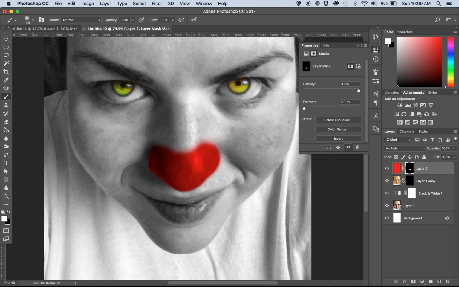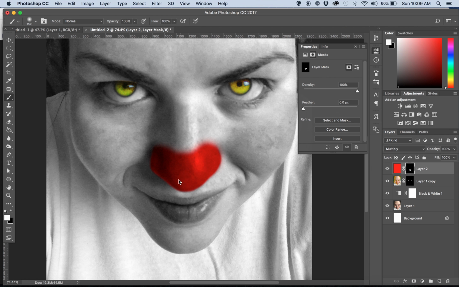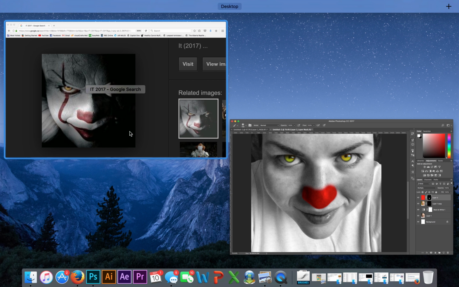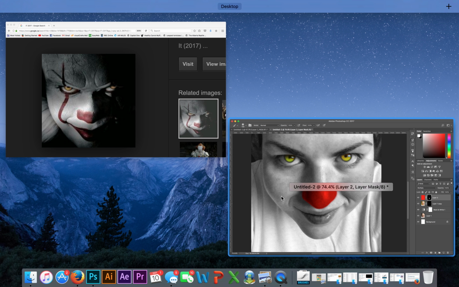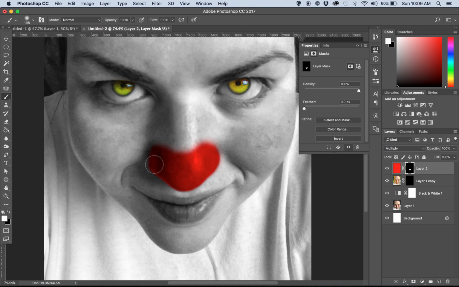But if we compare it to what the original is, you'll notice that the original's red is a little bit, well, it doesn't cover as much as the nose. You can see that it's probably half of what I've done. So I'm going to go in and clean that up a little bit more.